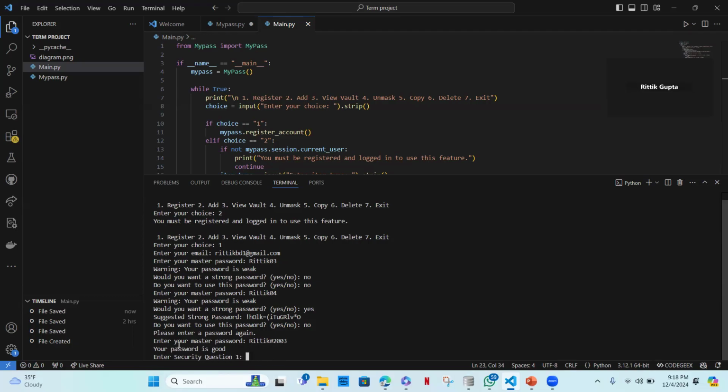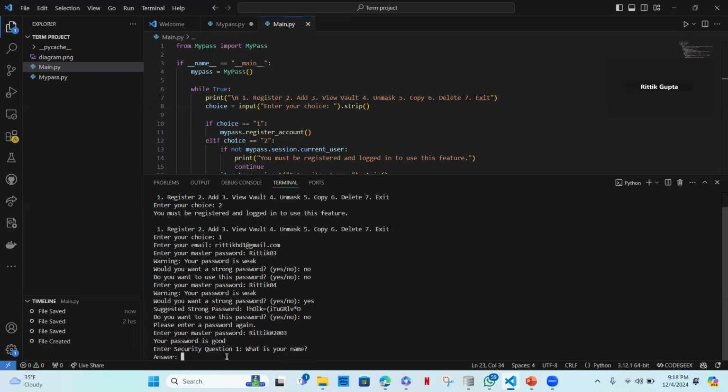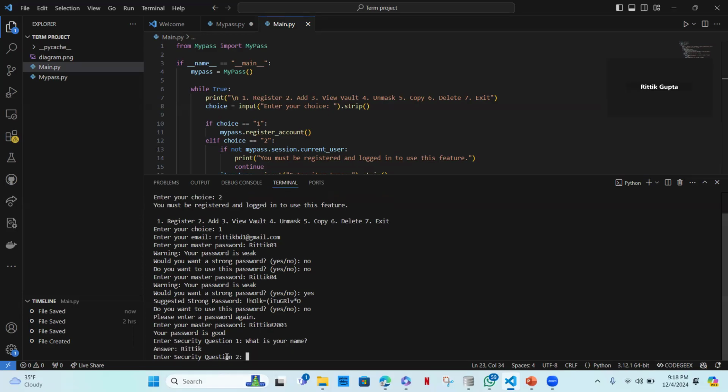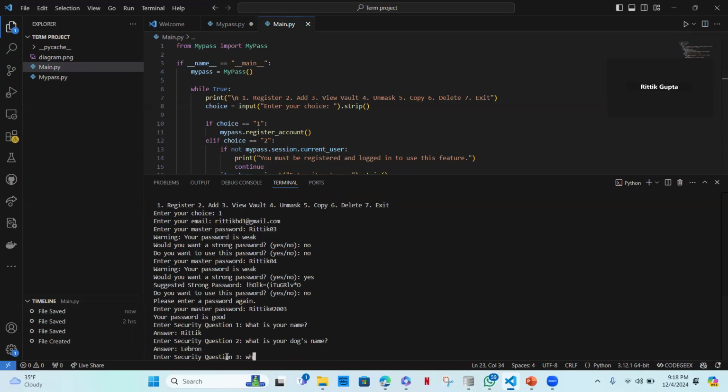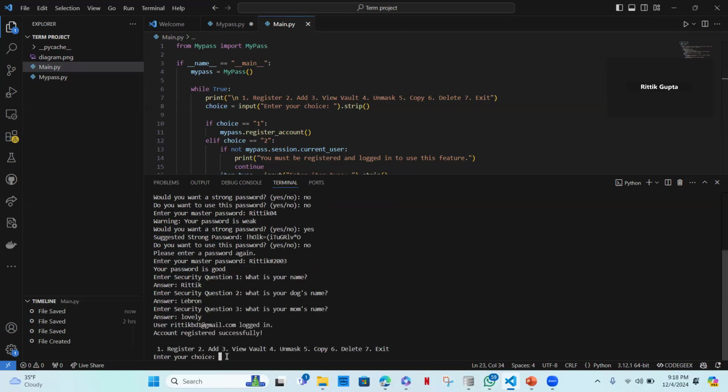Then it takes me to security question number 1, and I can just put anything. What is your name? I'll just put Ritik. Then the second security question is what is your dog's name? I'll just put LeBron. And then I'll just put anything else. What is your mom's name? I'll just put my mom's name here. And it registered my account.